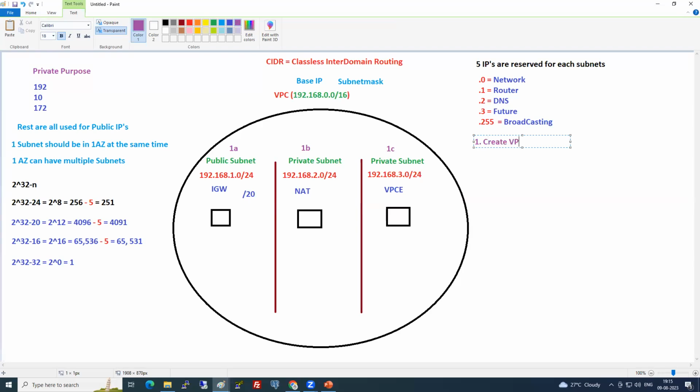Okay. Now, let's write those. What is the first step? Create VPC. What is the CIDR? 192.168.0.0/16. What is the next step after creating VPC? Internet gateway, no? Create internet gateway and attach it to the VPC. What is the next step? Create public subnet. What is the public subnet CIDR? 192.168.1.0/24. Next, create private subnet. What is the CIDR? 192.168.2.0/24.